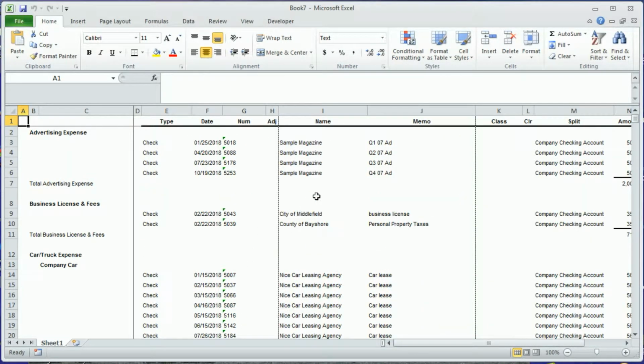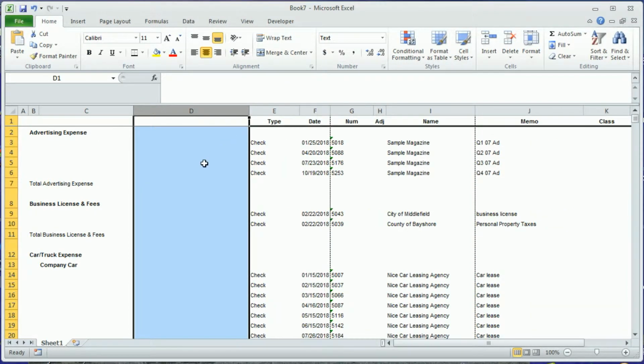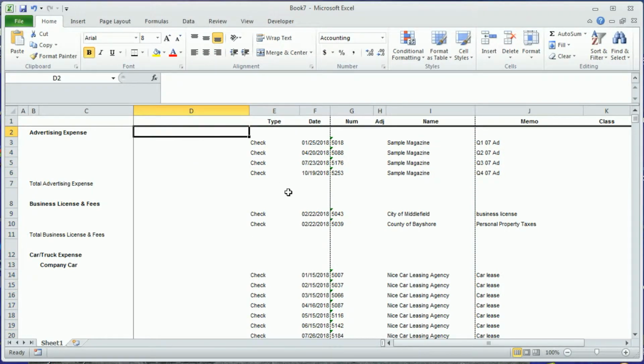And here we are. Now for this report, what I do, it left this one column D blank between the expense types and the rest of the report. That's fine because we're going to use that column. Just make it a little bigger and format it to accounting or some number format so it'll accept formulas.